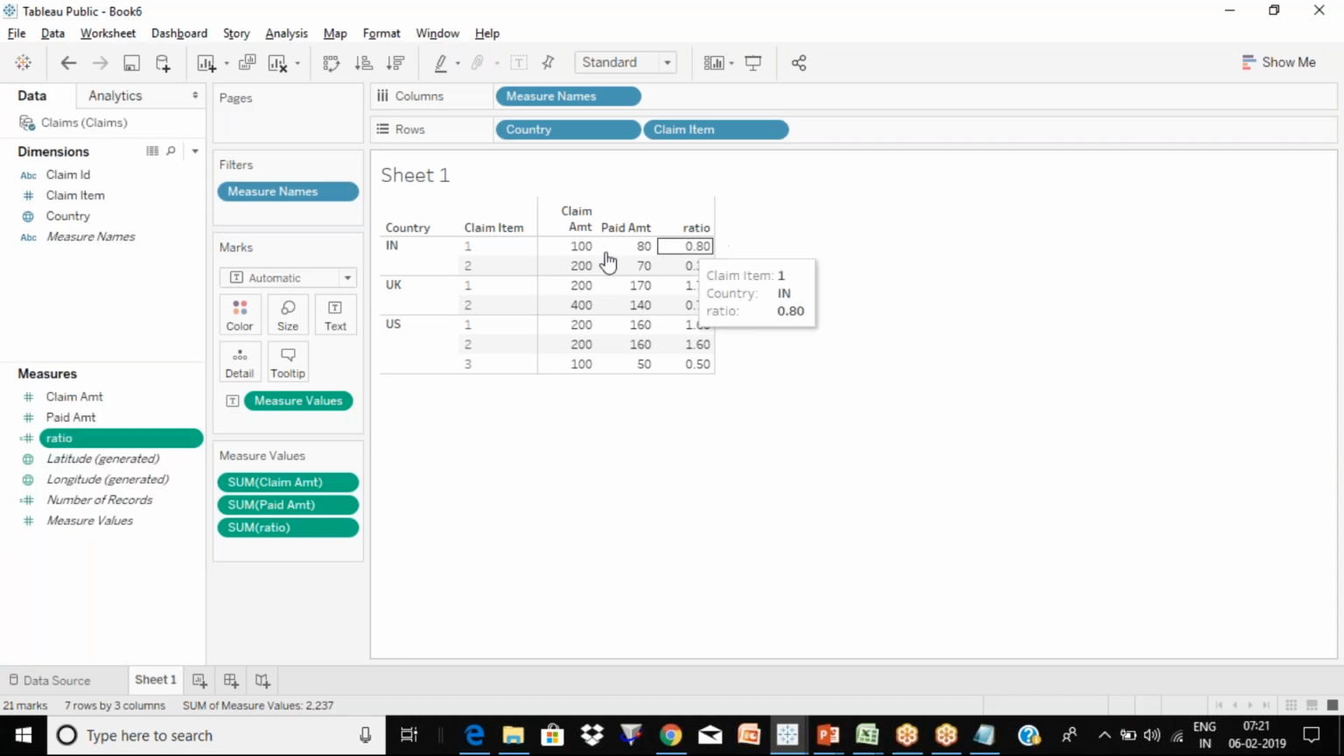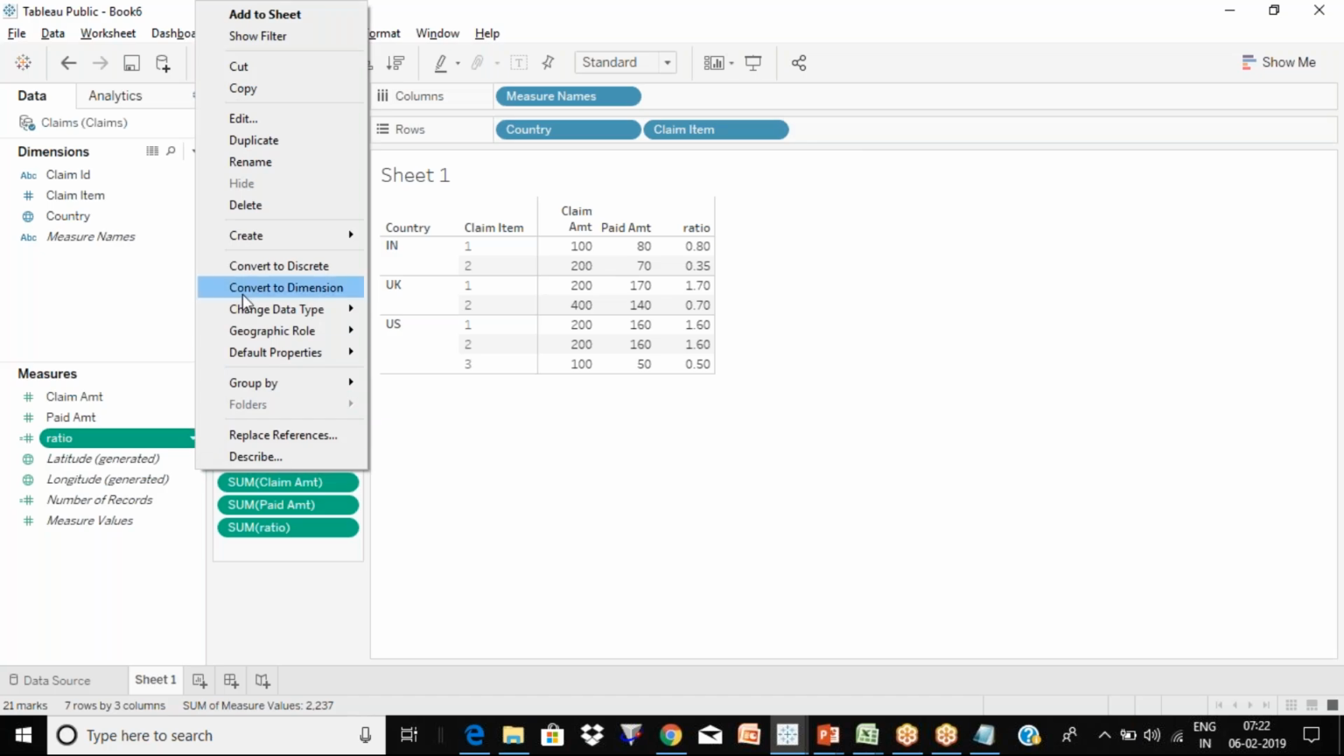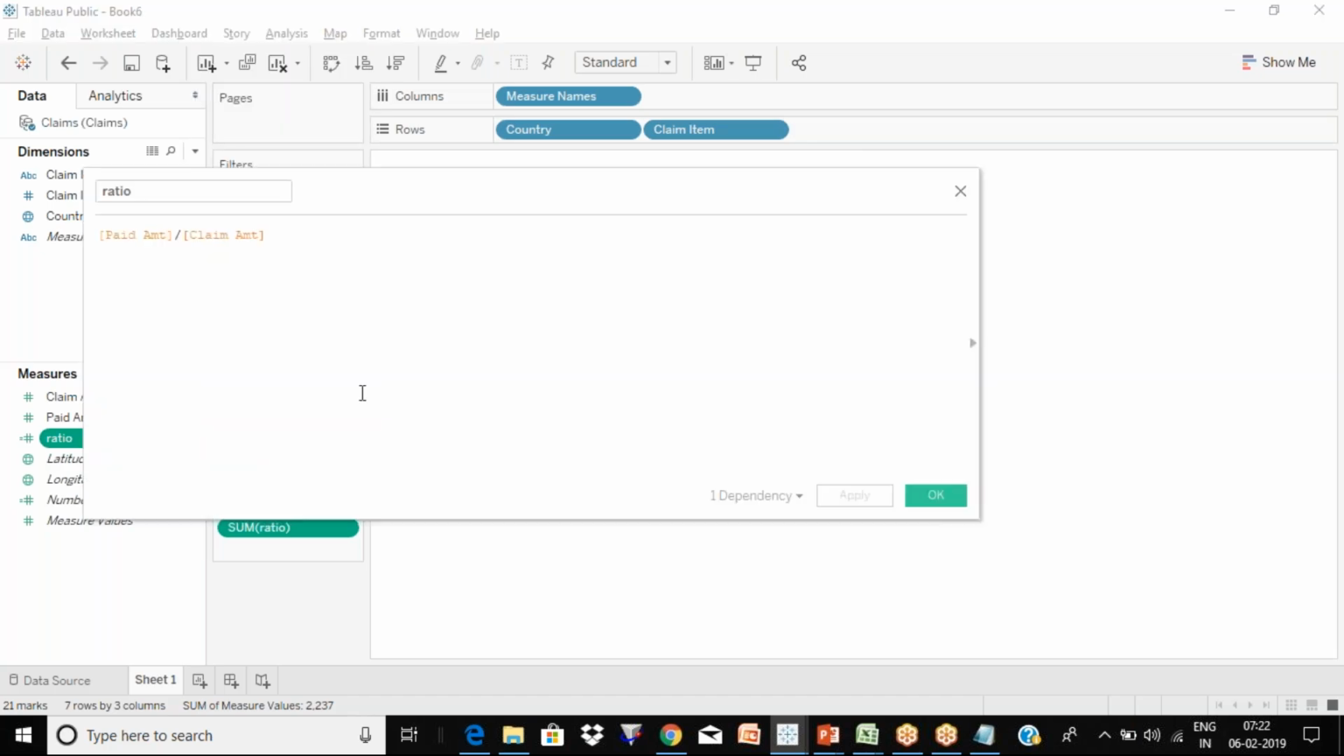Now you all understood the problem. This is not really a problem, but this is how Tableau works. It does the calculations at the row level, right? Now, if you want to control that, I don't want the calculations to happen like this. So one of the methods is you go to that calculation, and instead of doing paid amount divided by claim amount, I would say sum of.